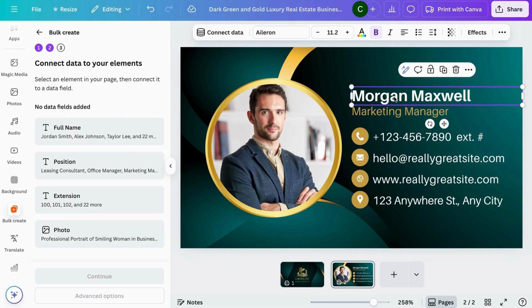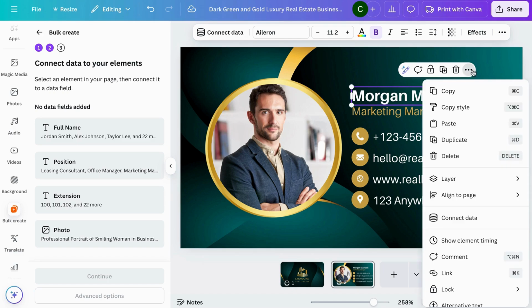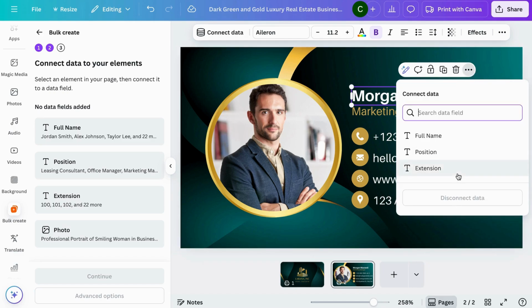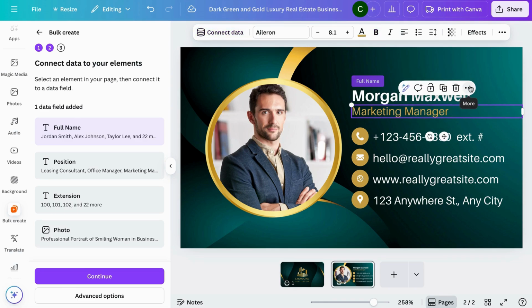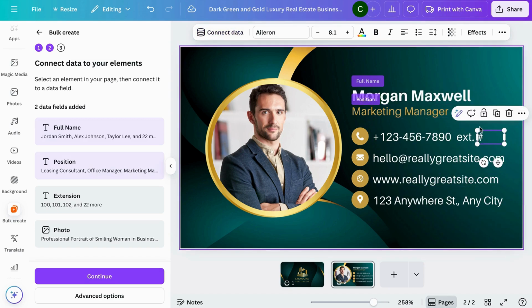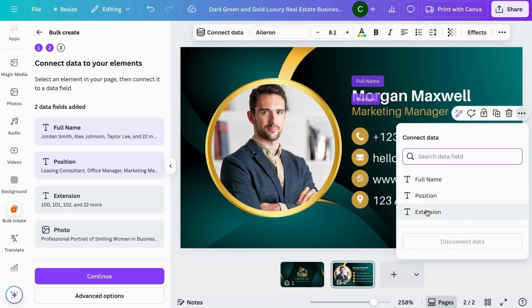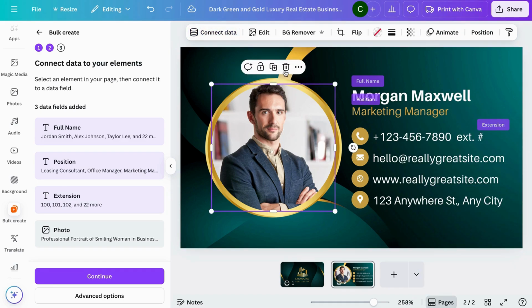So starting with the name, click the text box, then the ellipses, and go down to where it says connect data. As you see here, it gives us a list of the columns or different pieces of information we uploaded. Here we want the person's full name, so click that. And you'll see that the first text box is now linked. Then we'll do the same for their position. Next, the extension number. And last, the image.